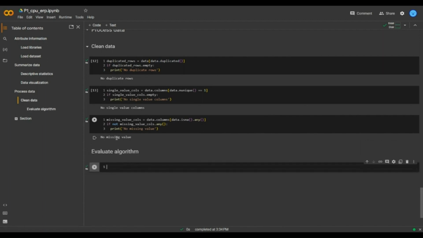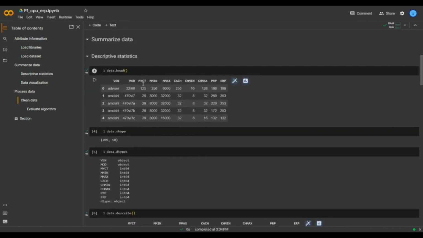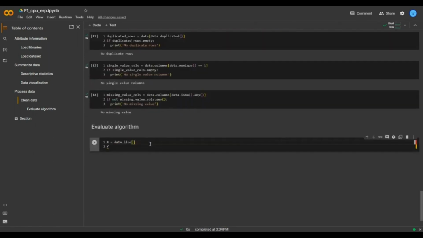Next, let's split our dataset into two parts, X and Y. X will be the list of our features that we want to train our model on, and Y will be the attribute or the feature that we are trying to predict. In this case, the PRP for the CPU. So data.iloc. Now, if you remember, we have 10 columns, out of which the first and second are objects, vendor and model. So we will skip those two columns. We will take from MYCT, which is the third column indexed 2, till PRP.